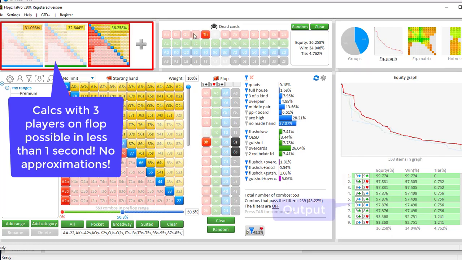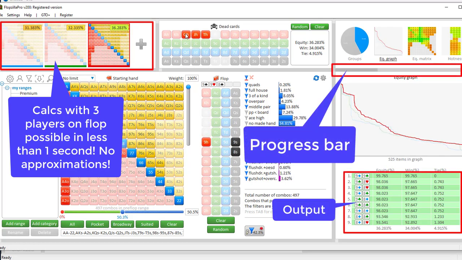So there's a progress bar drawn here. And if I select, for example, some dead cards, then it will take a fraction of a second for the data to update. Now these are the exact equities for all of the hands. No approximation is used.